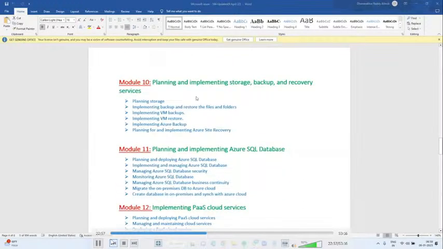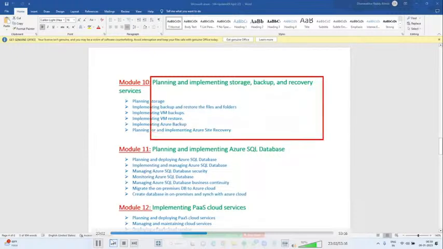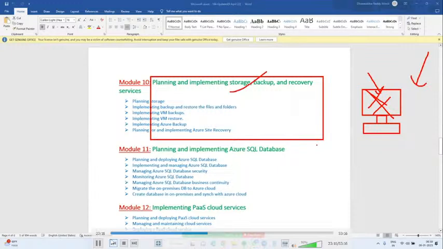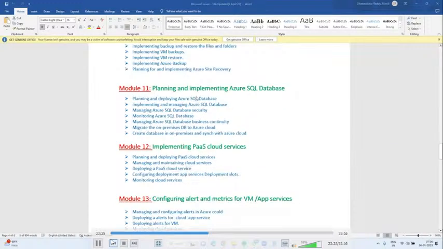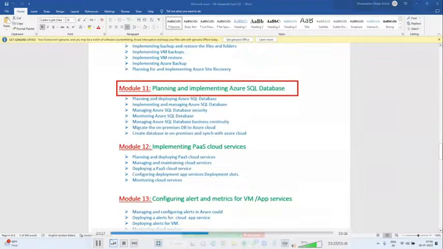Next, module 10, planning and implementing disaster recovery. I said there is a VM. All of a sudden someone deleted it, or it collapsed, or it got corrupted. In that case, how can you recover the VM? That we will see in module 10, backup and recovery operations. This we call disaster recovery.